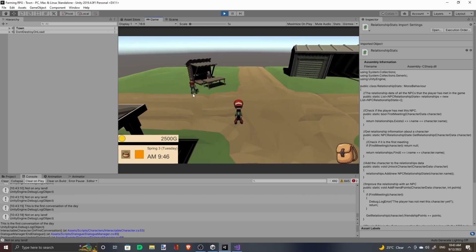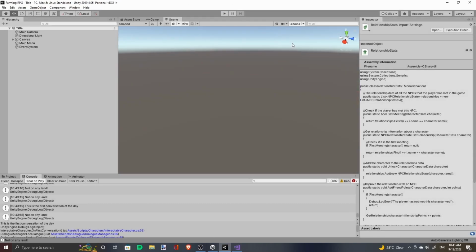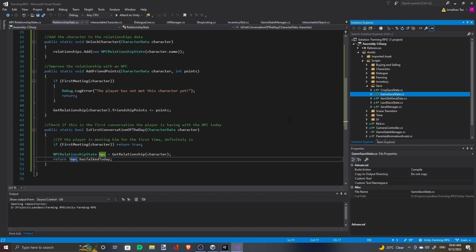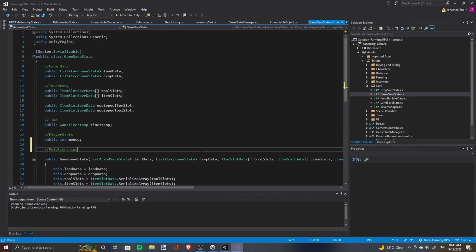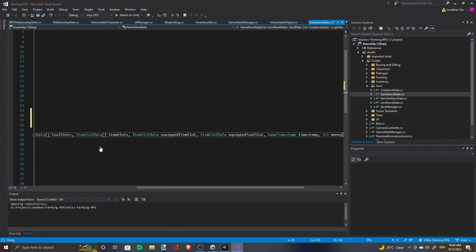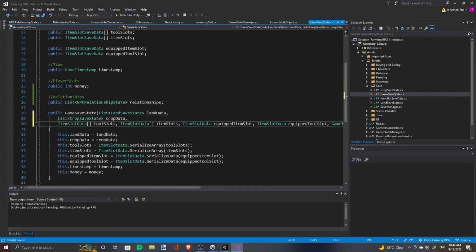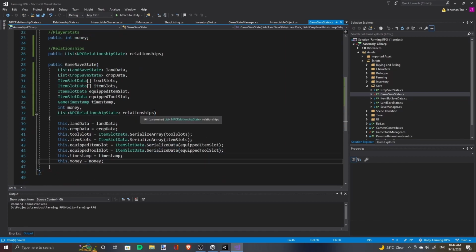Yep, so that's it for our relationships system. Now to save it. Save is pretty straightforward, just like what we did in our previous one. First, we need to go to game save state and add our relationships, and then add it to the constructor. This makes it easier to see.